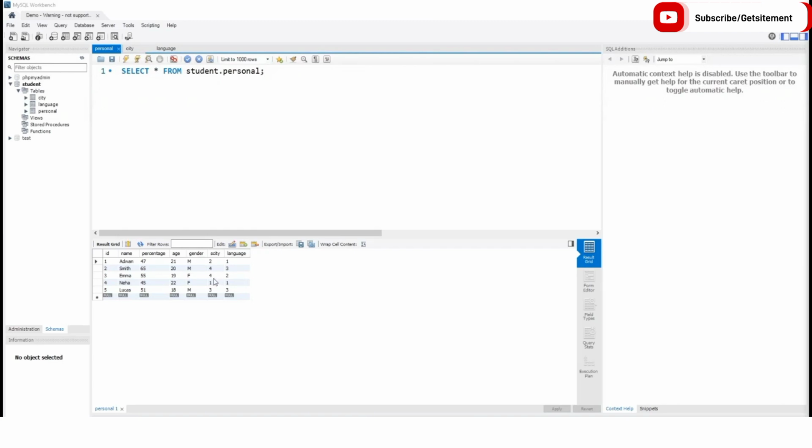And these IDs came from the city table and the language table. Here you can see we have 4 different programming languages and their IDs. And ID is our primary key column. Similarly, in our city table, CID is our primary key column. And also you can see the city names.